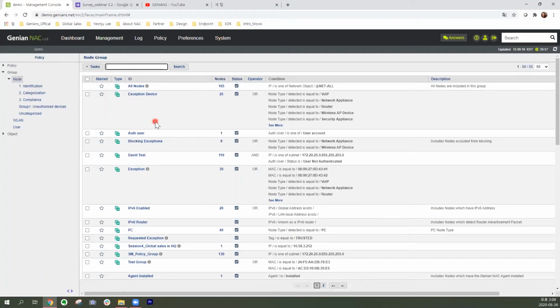So please take a look at this screen. As you know, in the node menu, there are 2 types of group you can create. The first one is the policy group, the other one is the status group. And today I have already created one policy group here.